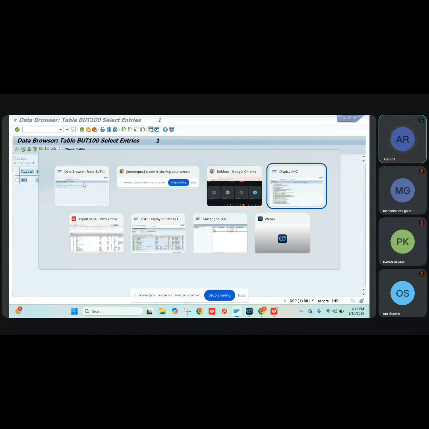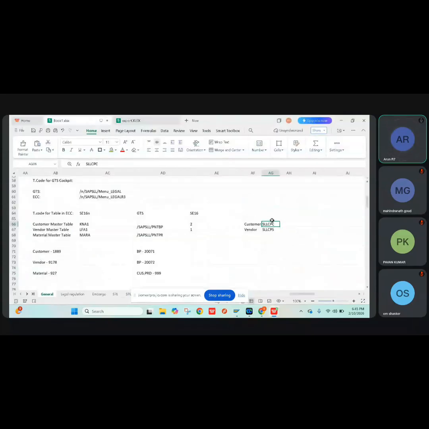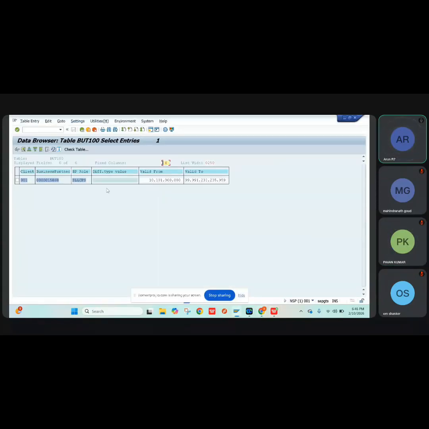So for customer and vendor, this is the BP role. The BP role is going to play a major role in GTS. Please remember this: for customer, the BP role is SLCPC. For vendor, the BP role is SLCPS. To know the role, we need to go to that particular table. You can easily remember: for customer, the BP role is SLCPC, and for vendor, the BP role is SLCPS.